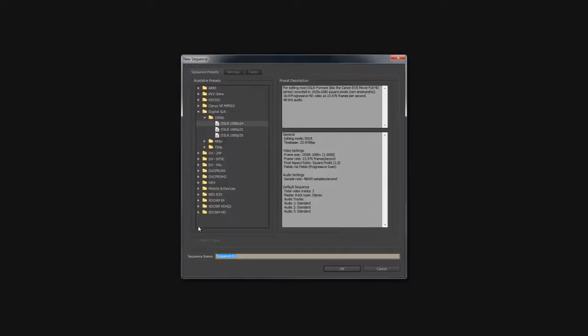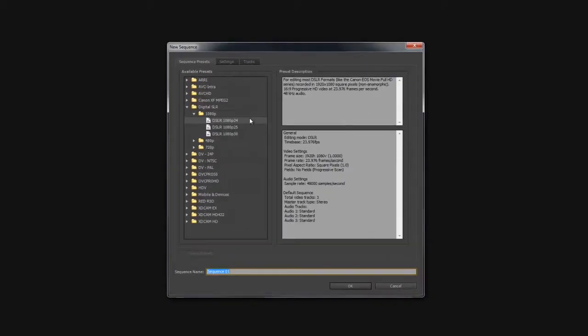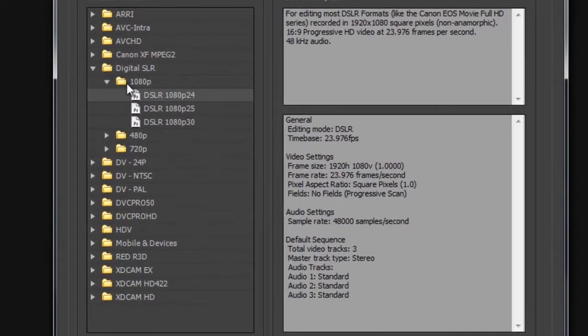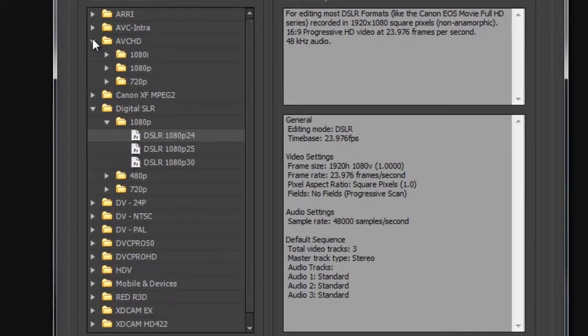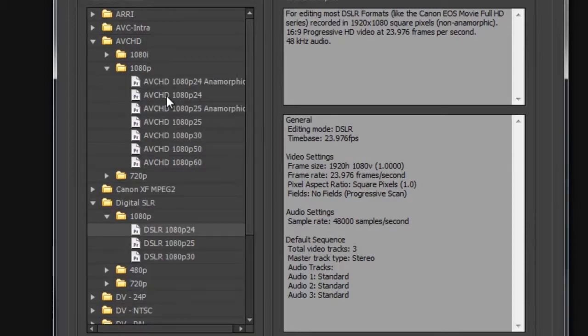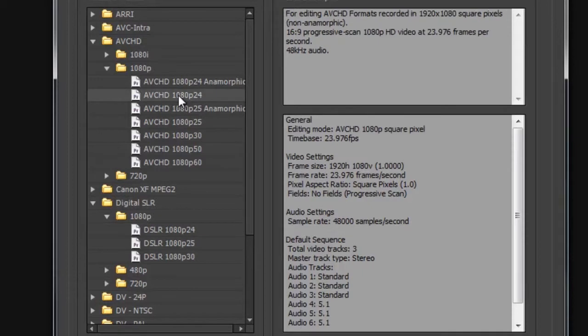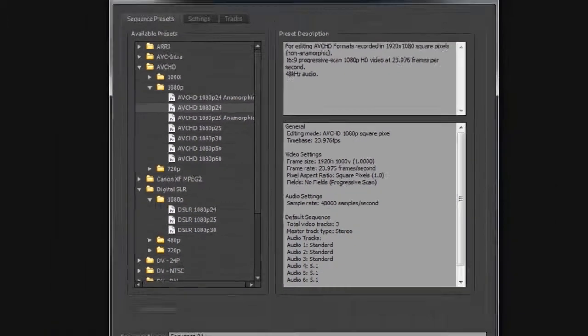Then it's going to ask us what kind of sequence settings we want. Remember, we want the AVC HD 1080p 24. Make sure that's the one selected. Usually that will be the first one that comes up, but just in case, this is the one you want to go with. All right, hit OK, and it's going to create our new project for us.